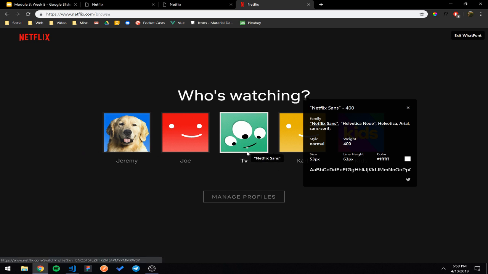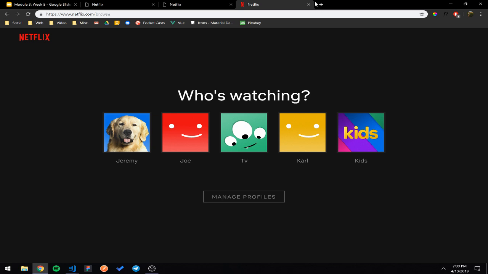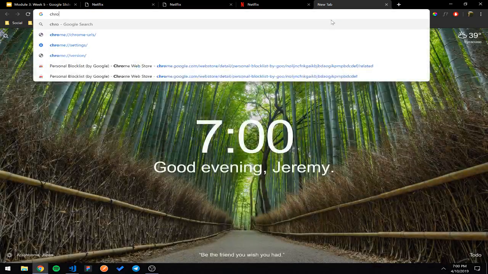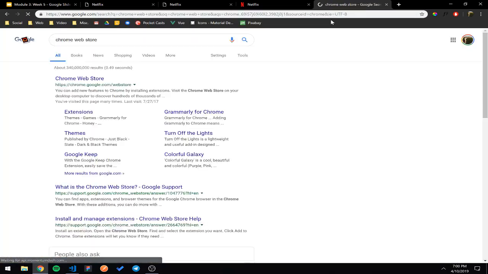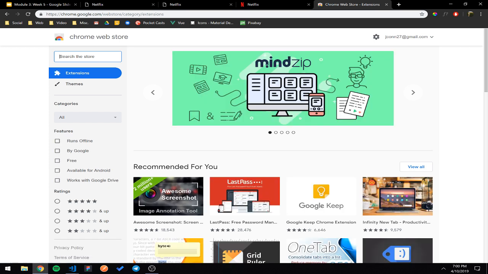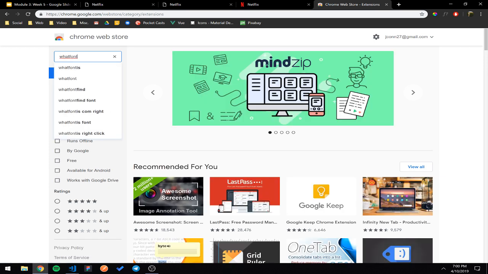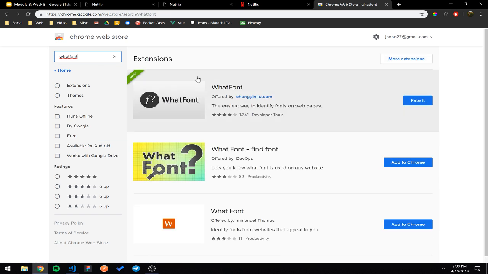Is that something that you have on your computer? Yeah, so you just go to the Chrome Web Store. And it's just an extension, so you can search for it. It's called What Font, all one word. And that's the very first one. It should be in the list.